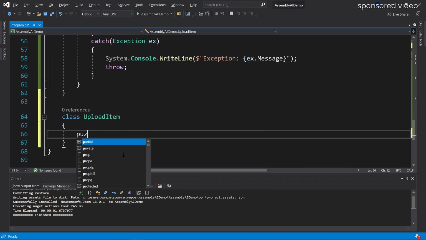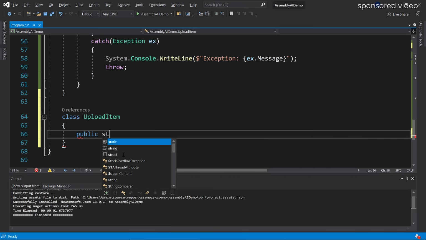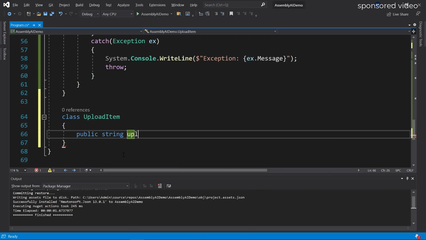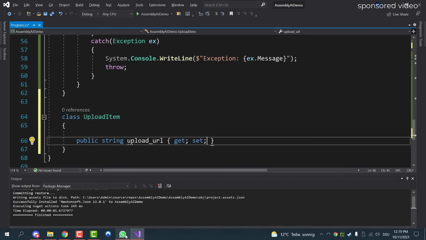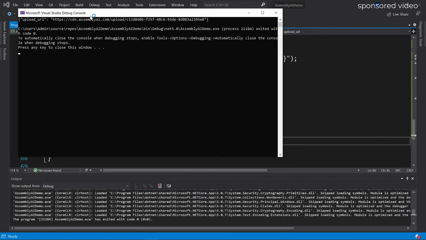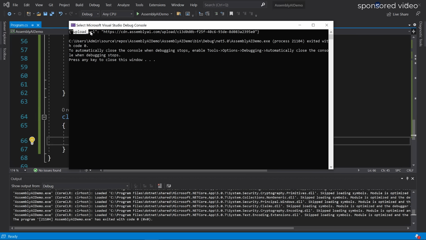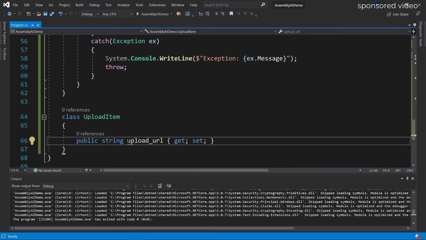So here, class UploadItem, and we could see that it only had one type of detail. It was a string that was called upload_url. And I'm just going to use getters and setters here, because if you run the application, you can see that this is exactly how it's written, right? upload_url. So that is the property name, which is of type string, and that's exactly how you have to spell it here.